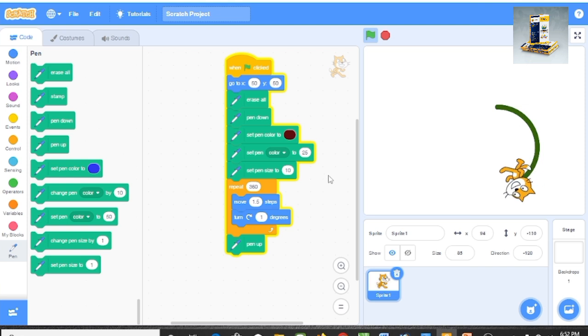So successfully you have used your sprite to draw a circle on your stage. Like I said before, for those of you who have been under my lectures, this is your script. Without this script, this sprite will not perform on the stage.